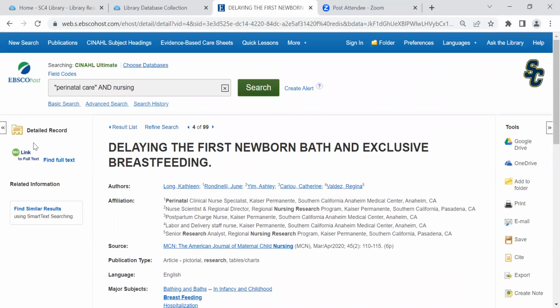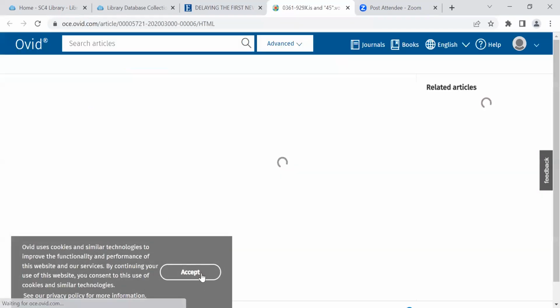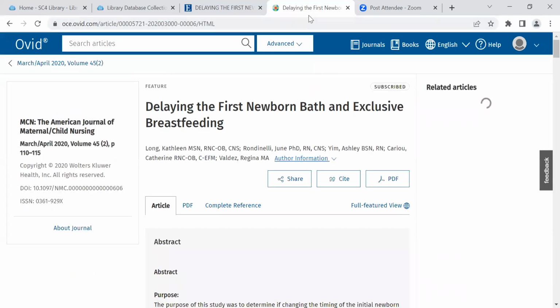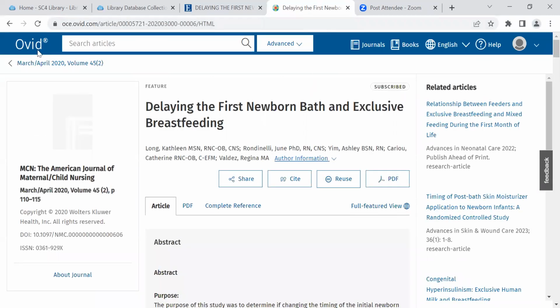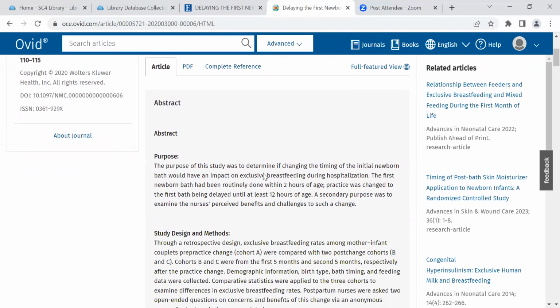Scrolling back up, the PDF, if it was available, would be listed right here, but it's not. But we have software available, it's called 360 Link, that will link to the full text if we have it in another database. And we do. That's why I chose this article. So it pointed us, let me accept this, right to the database called Ovid. And then we have the article listed here, Delaying the First Newborn Bath and Exclusive Breastfeeding.